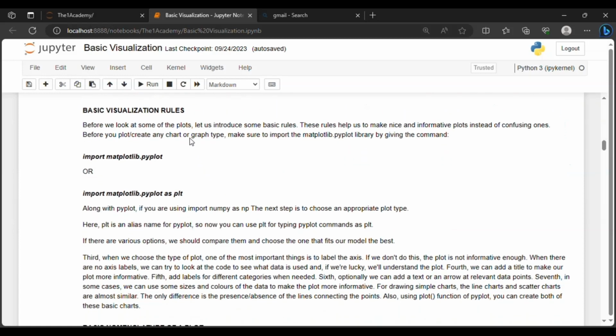Basic visualization rules. Before we look into some of the plots, let us introduce some basic rules. These rules help us to make nice and informative plots instead of confusing ones.